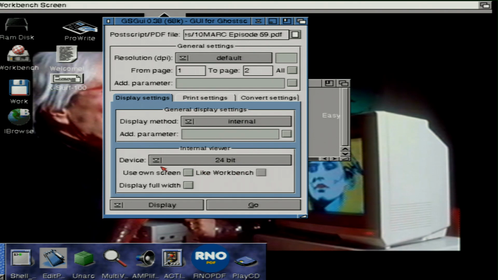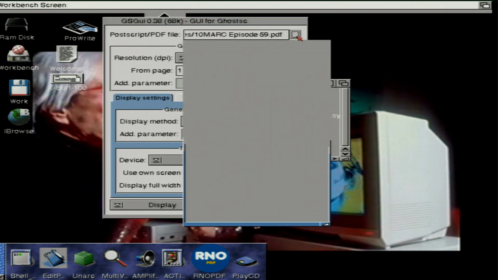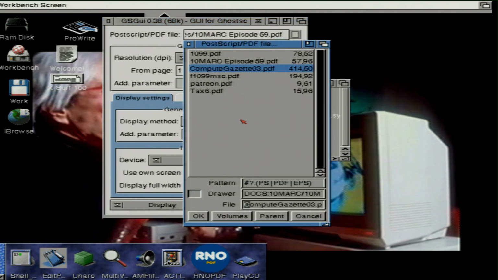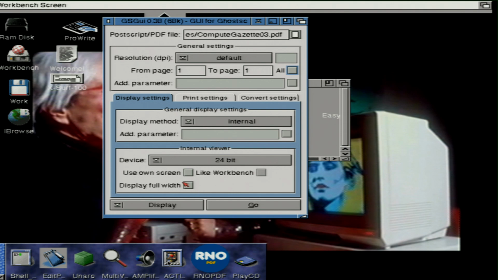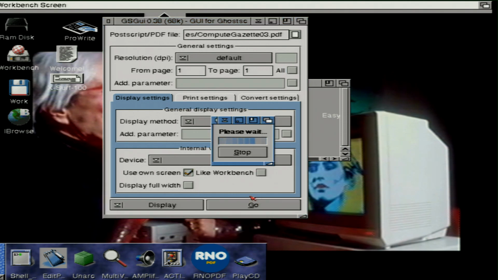But what about all this other stuff right here, like use own screen? What this does is this lets you open up the viewer on a completely separate screen. So let's open up our picture again of the Compute Gazette magazine. We're going to open it up as a PDF file. We're going to tell it to use its own screen, and when we say go, in a moment after it's done processing, it will come up and ask us what type of screen we want to open it on.